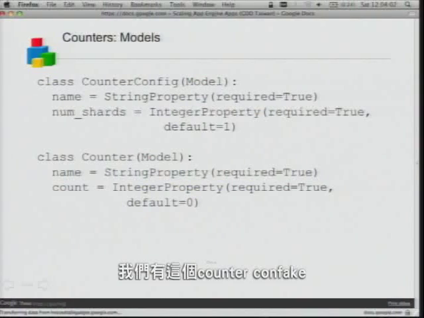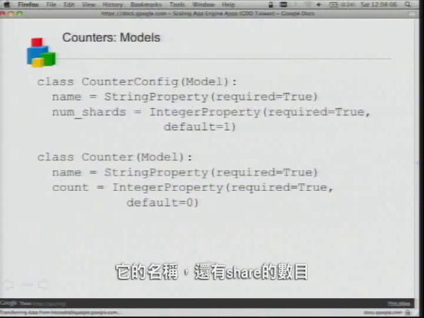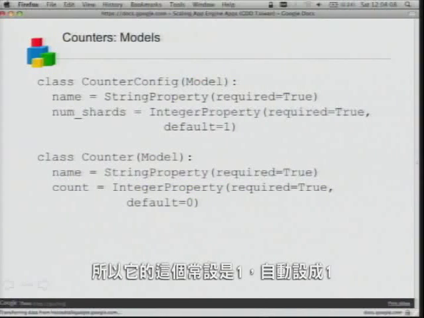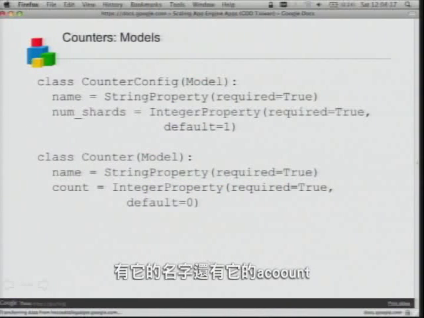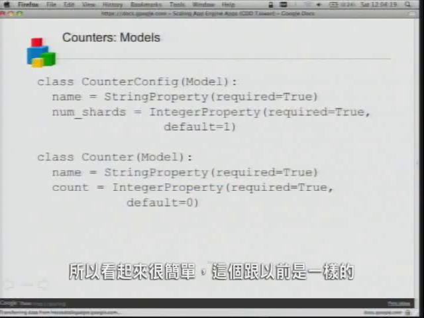So here are some models that do this. We have a counter config. A configuration has the name of the counter and the number of shards. It defaults to 1. Then we have the counter itself, which has a name and then the current count. So, very simple, just like before.